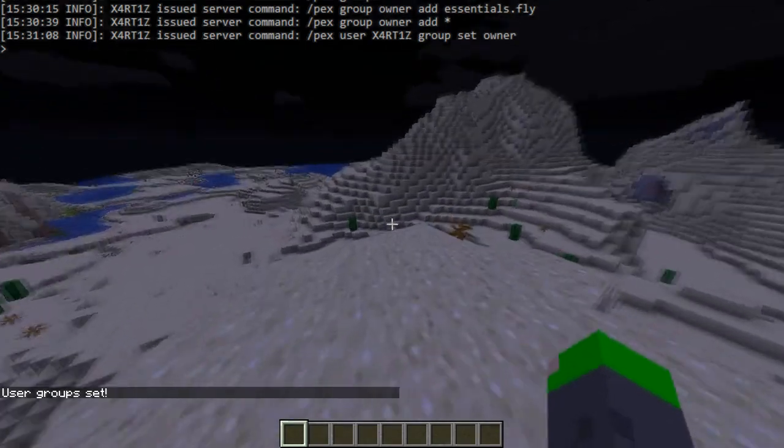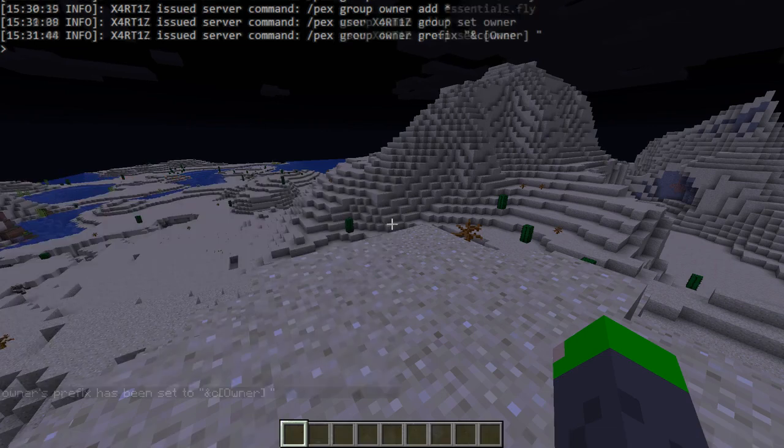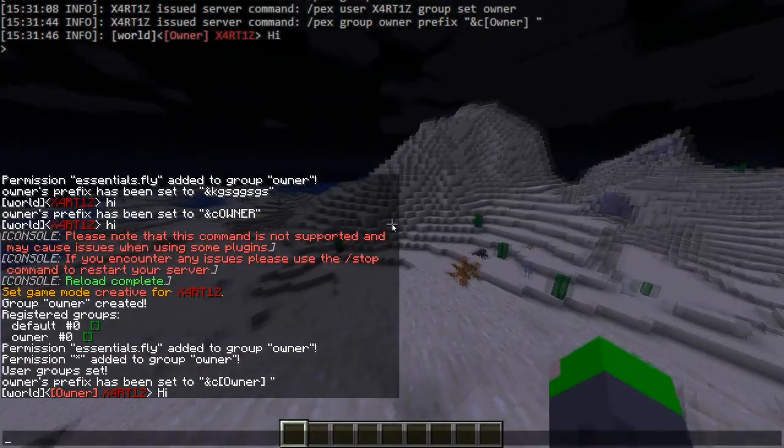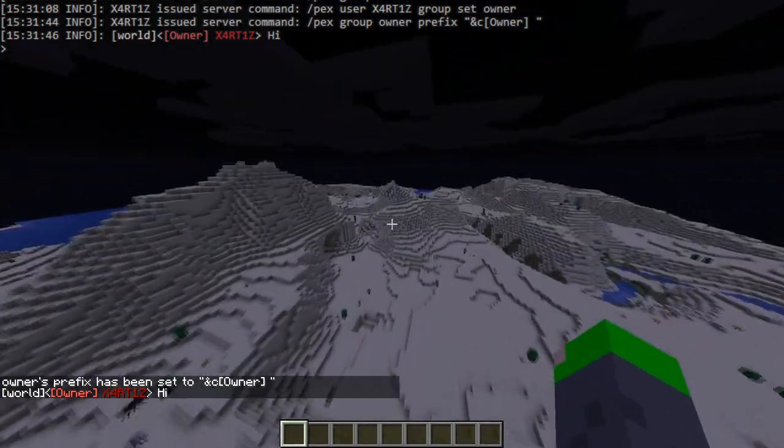We'll then add a prefix to that group. PEX group owner prefix. Have a nice red color before my name. What I'm going to do is put little commas here, whatever. And that will mean there's a gap between the prefix and my name. Okay, enter. I say hi. As you can see, there's a gap between the prefix and the name, and owner is there. Make sure you have Vault, otherwise it will not work.